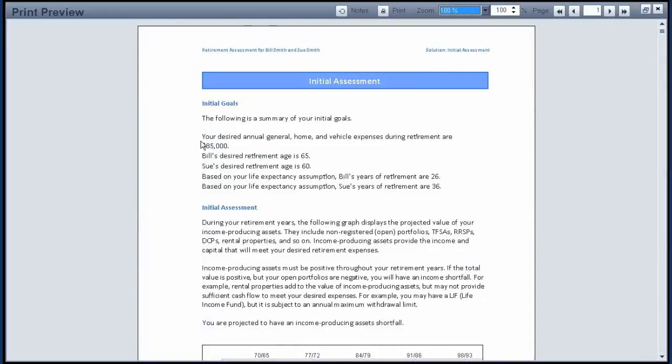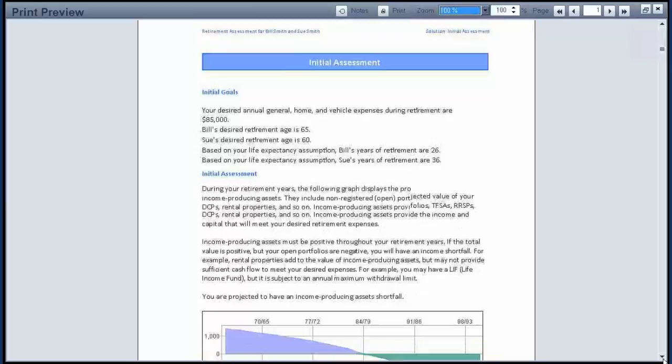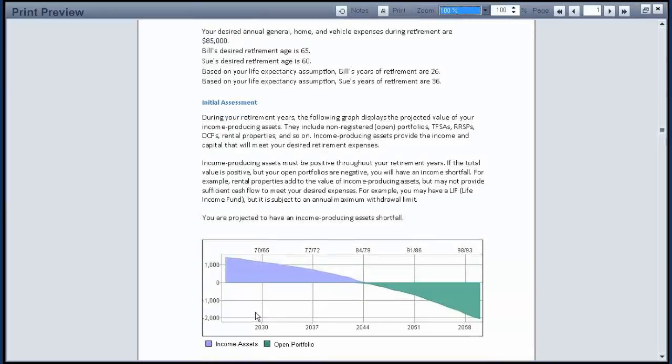So if we have a look at this little 2-pager, what it does is it just restates their initial goals, the total income they wanted, their desired retirement ages. And then if we scroll down, this shows a projection for what we call income assets. So hopefully you're all familiar with this concept.